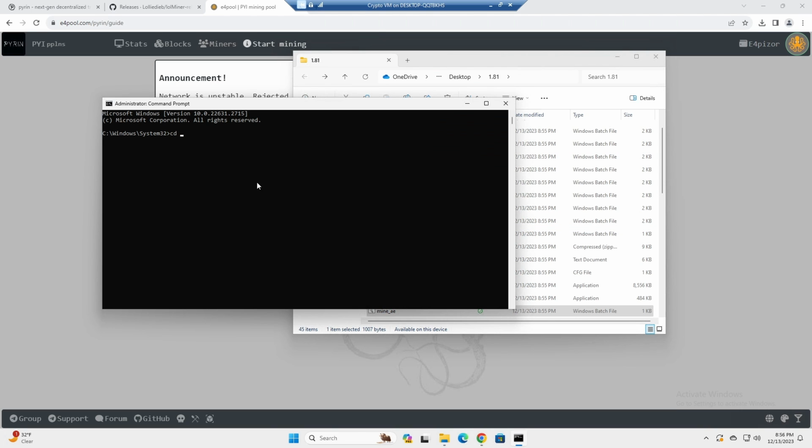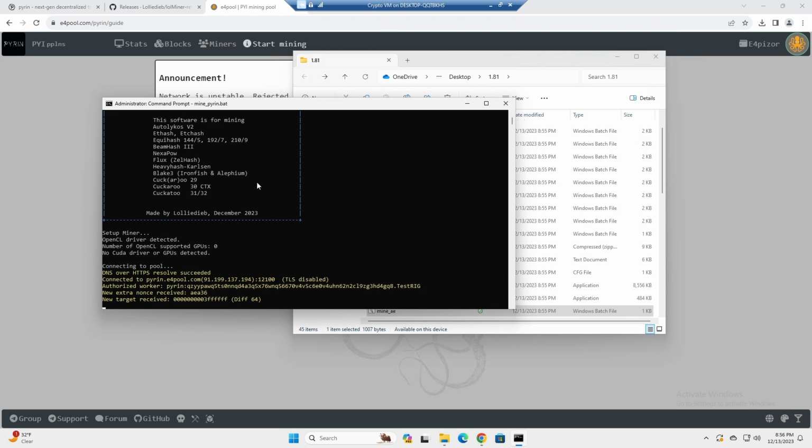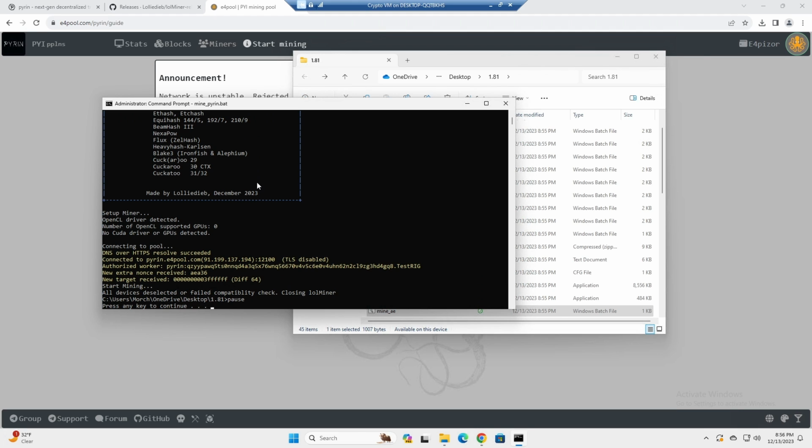Change directory. And run minepyrin.bat. And there you go. It'll start mining for you. I don't have any GPUs connected, so that's why it's just closing right away. But if you have GPUs connected, you should be good to go.